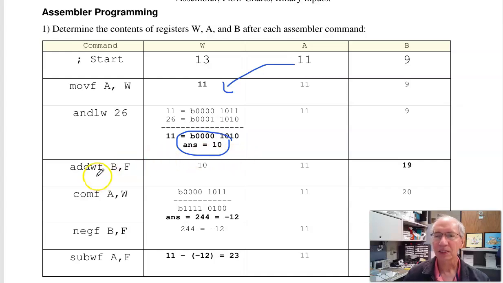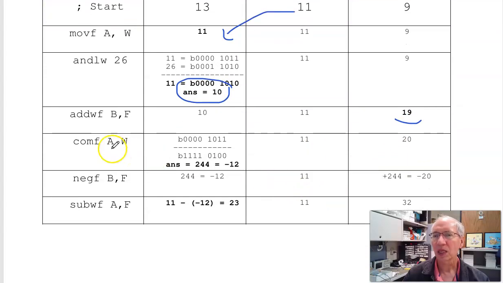Now add. This says take the contents of W, add it to B, and put the result in B. So 10 plus 9 is 19. Put the result in B. Ones complement: toggle all the bits of A and put the answer in W. So A is equal to 11. Flip all the bits, and that is equal to 244 or minus 12.